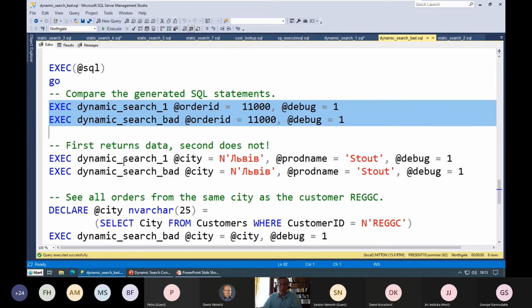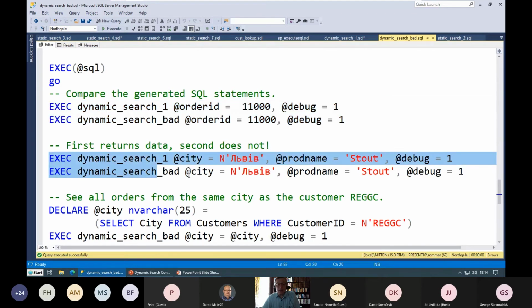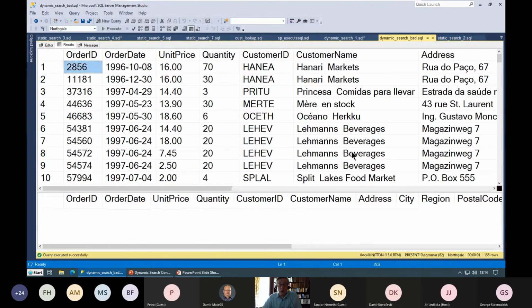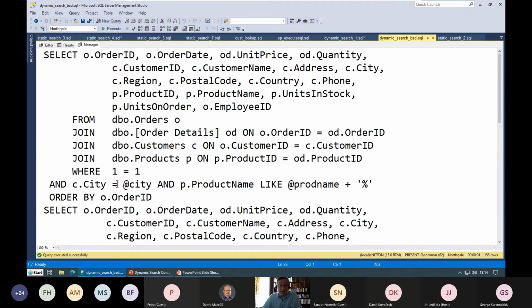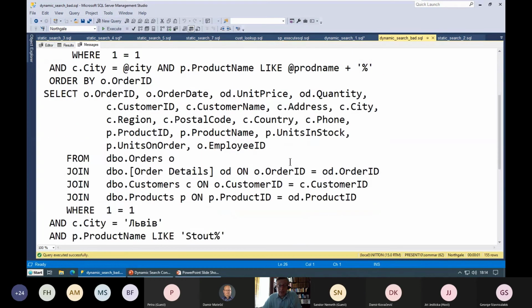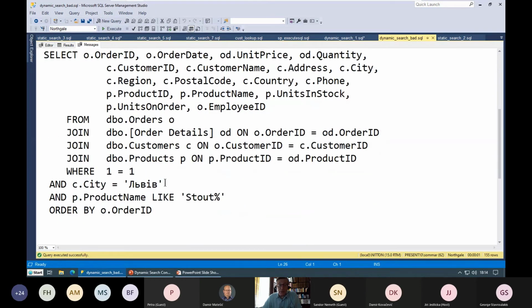Now here's another one where things go wrong. I'm going to search for customers who have ordered from Lviv in Ukraine, spelled in Ukrainian, and who ordered the product stout. Let's try this for both Dynamic Search 1 and Dynamic Search bad and see what happens. And oh, I don't even get a result here. I get the wrong results, but I do get results with the other one. Let's see why. Here it says city equals @city and product name equals @productname plus %. That's great. But here it says city equals a string with the question marks.